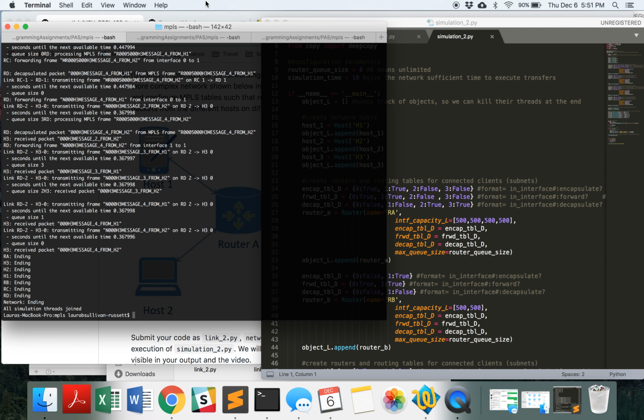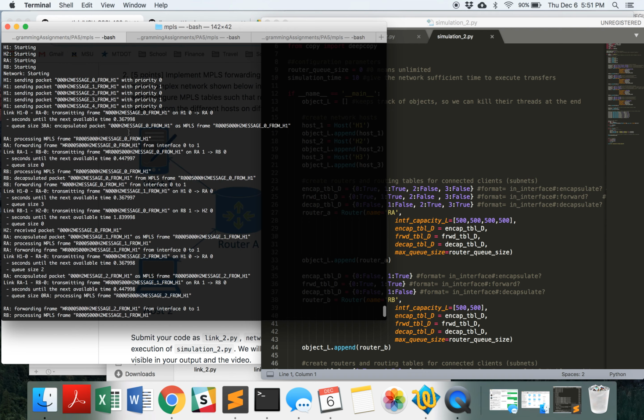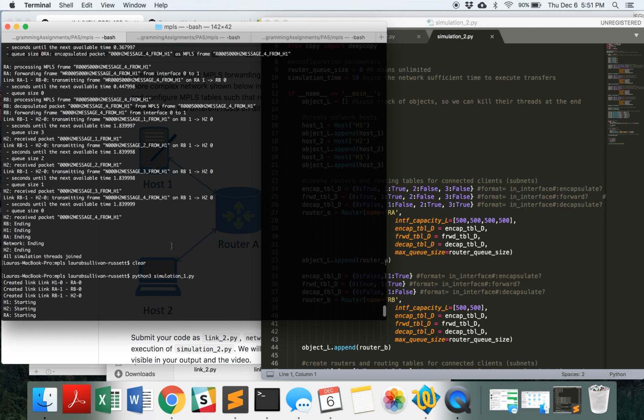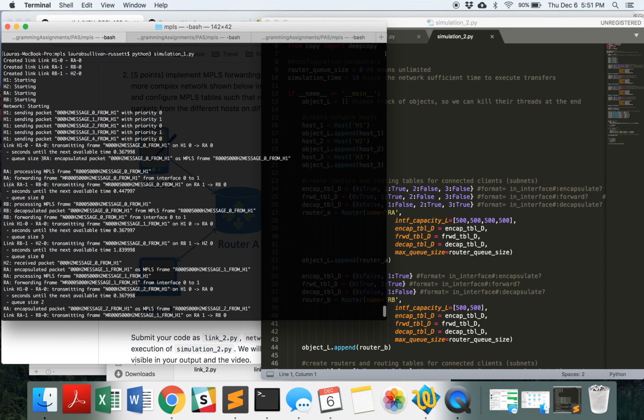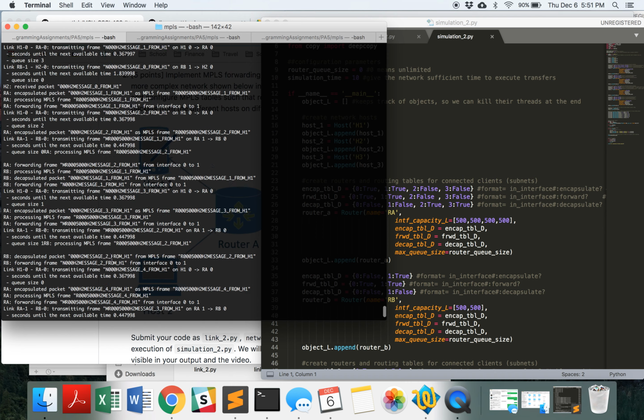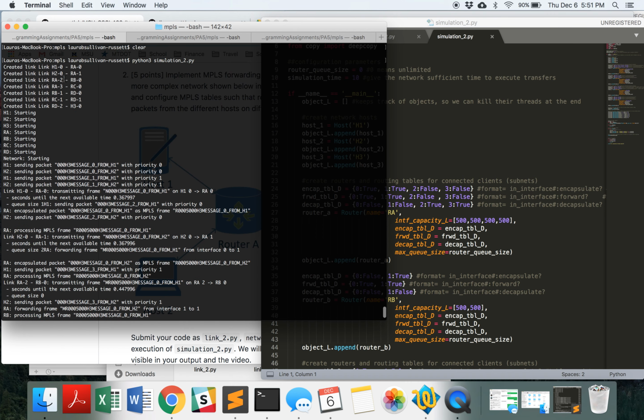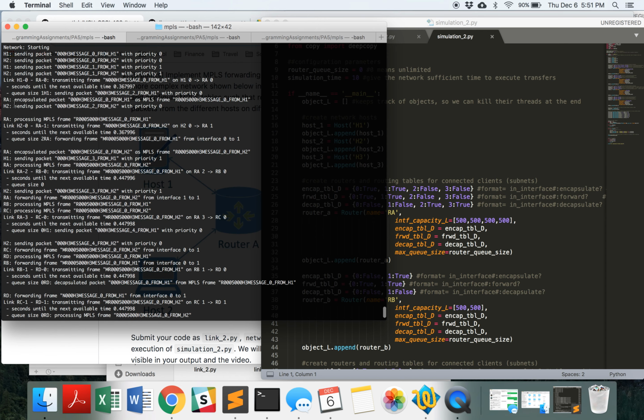So as you can see, it is a lot of output, but at the very beginning, we've got H1 and H2 each sending messages. And so they each are connected to router A, which then encapsulates these packages and sends them on.